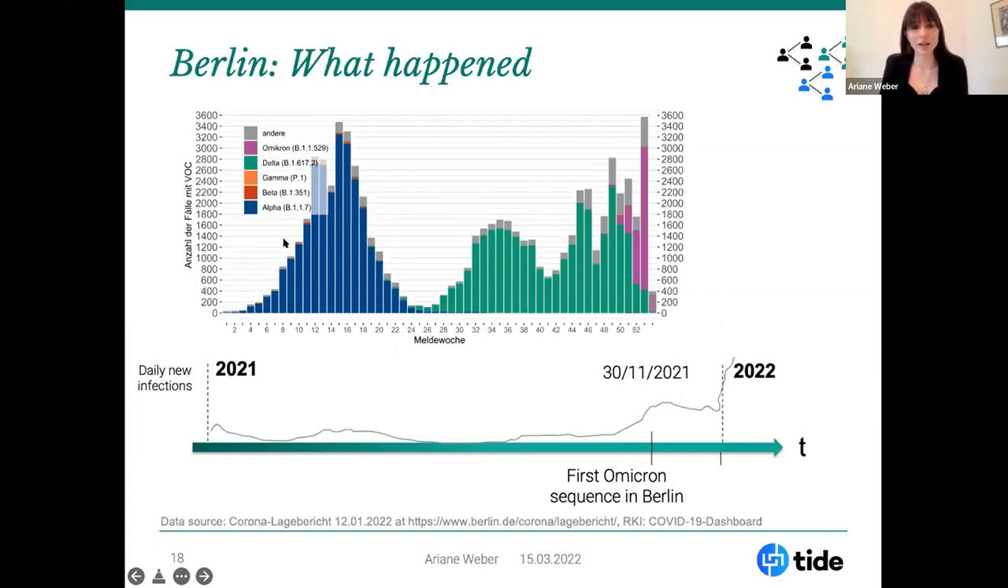And here we can see nicely in blue the alpha variant in spring and summer, which was then replaced by the Delta variant with these two wave structures here. And then directly at this peak of Delta infections, which was just starting to decline, we see this purple component coming in, which is the Omicron variant.